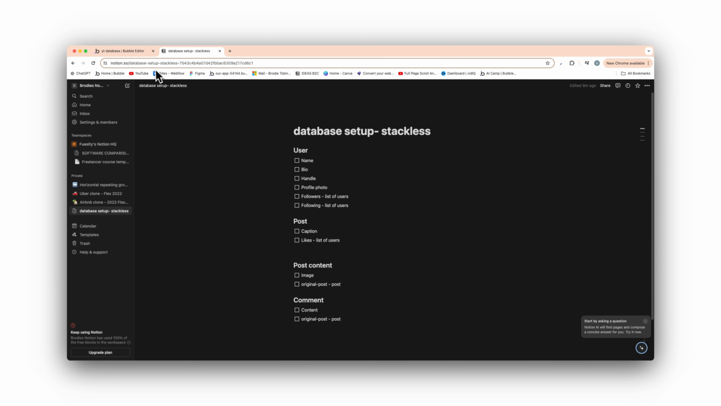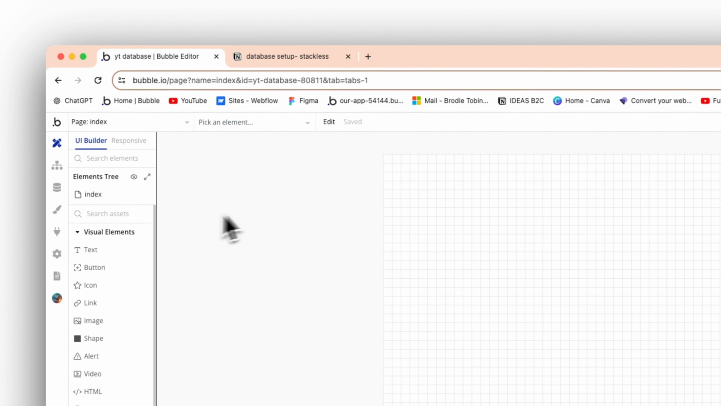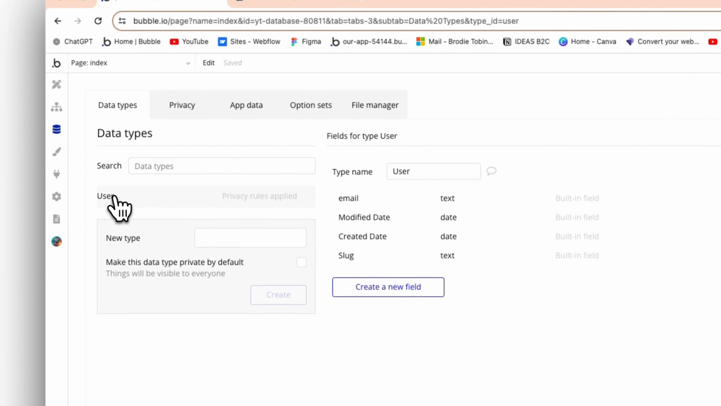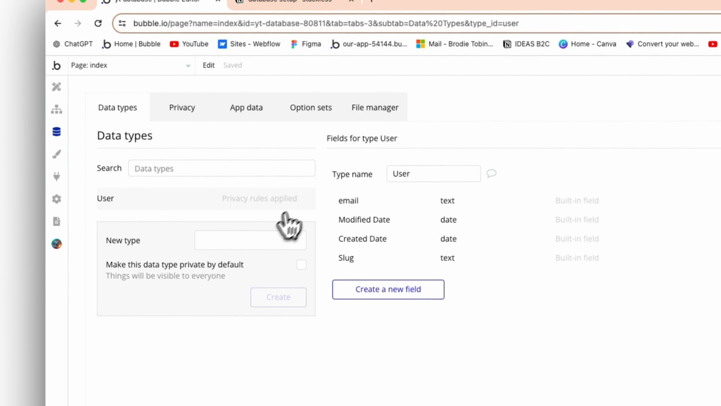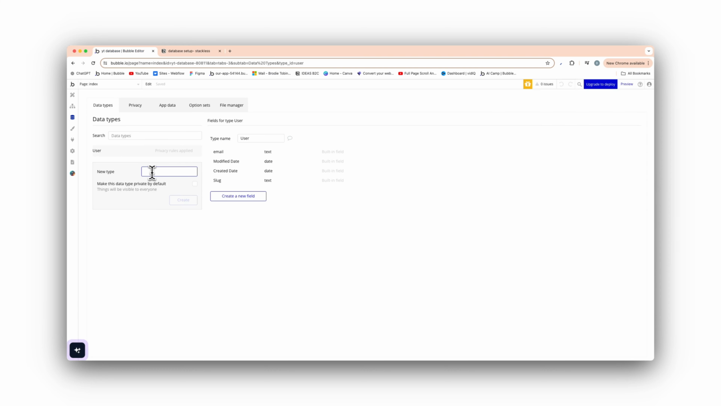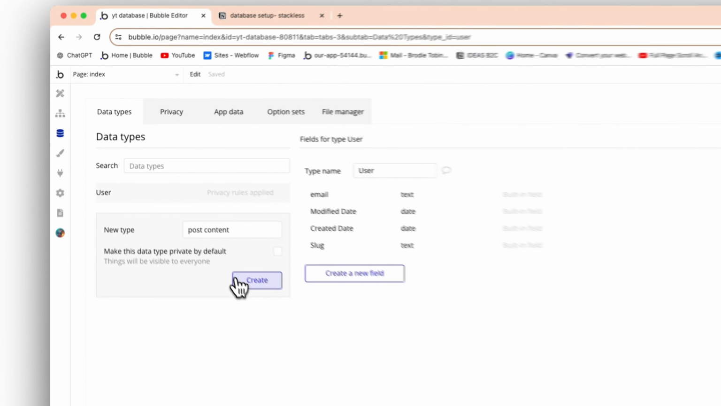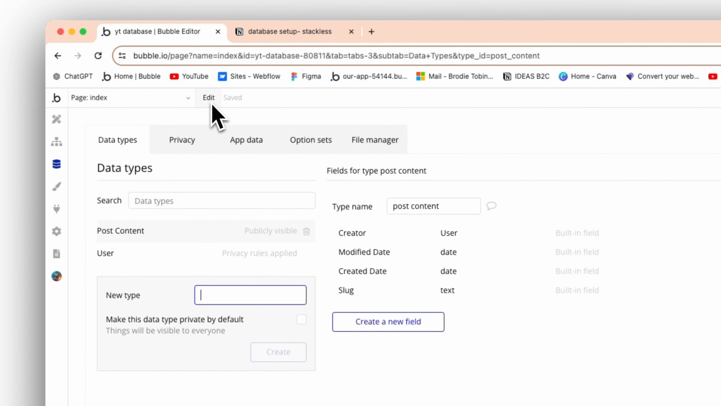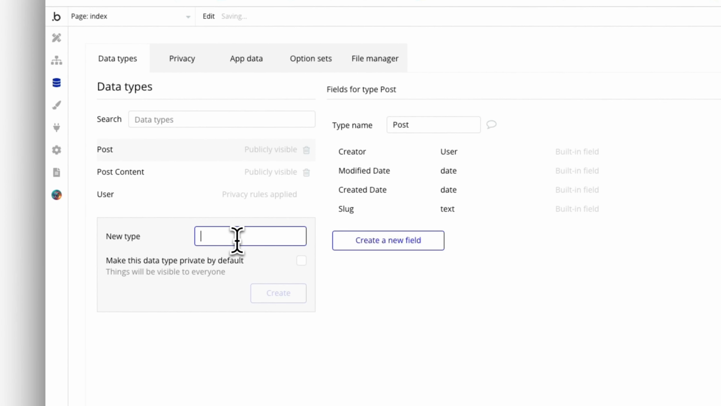So now we'll get over to the Bubble app here and go into your database, and we have type user already. We don't need to worry about adding that yet. So we're going to add in a post content, and a comment. It's critical that you add these data types in before you add anything else. So you want to add in all these: post content, create. We're going to add in a post, and we'll go comment, just like so.